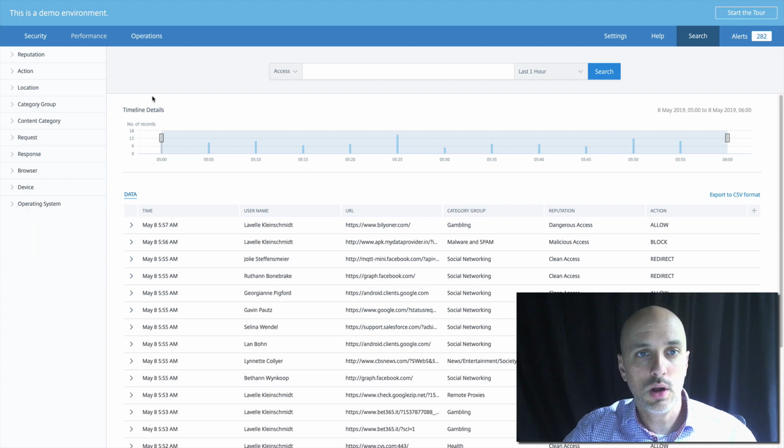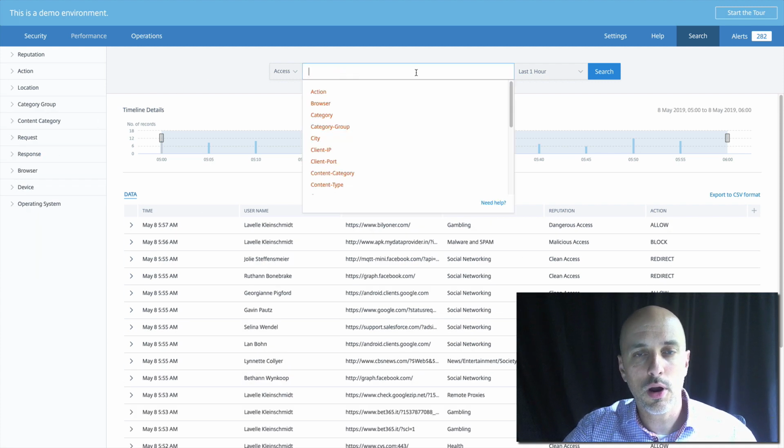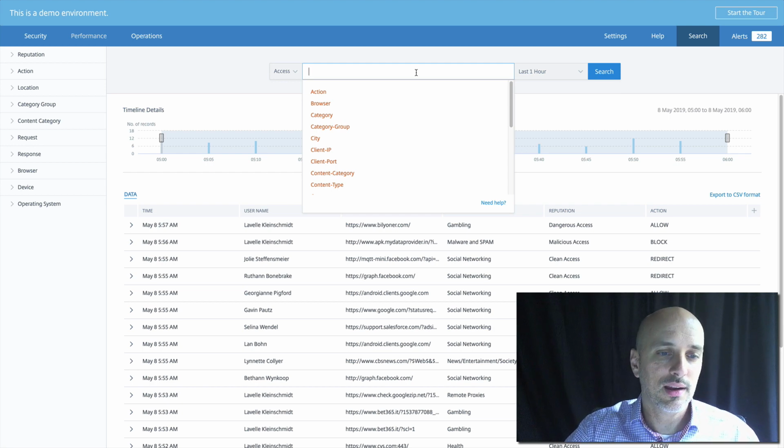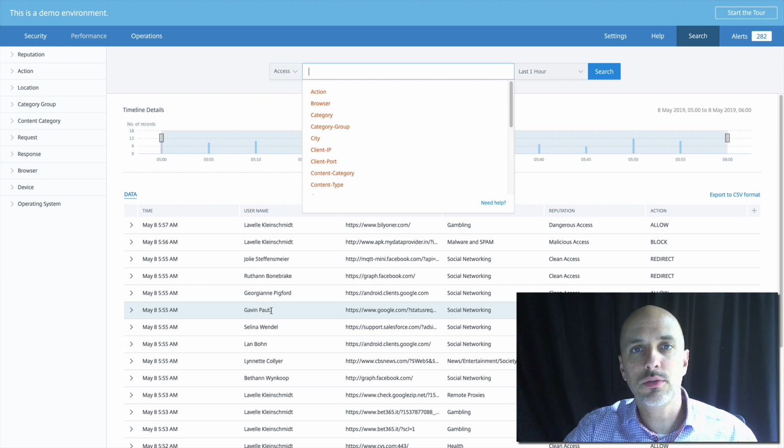The next search I want you to look at is the search bar here at the top. Now you might think this is a Google search bar because it kind of looks like one, but it doesn't work like one. I can't just type in a random thing and have it work. This is actually going to be more akin to a SQL query, if you're familiar with that, meaning you have to create some type of query in order to get information out of it. So for instance, here's this user Gavin down here. Let's say I wanted to find every bit of information I could about Gavin.